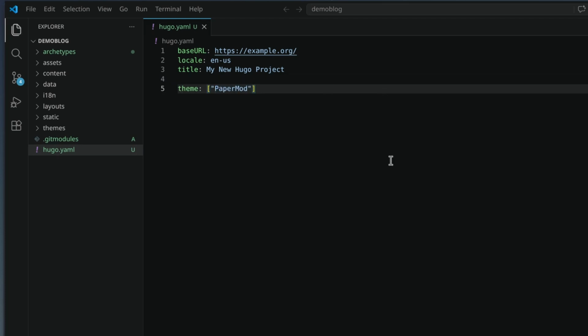In this file you also have to state the base URL, which I will get to later, the language which we want to use on your website, and also a title. I will call this one here ATL demo blog and hit save.